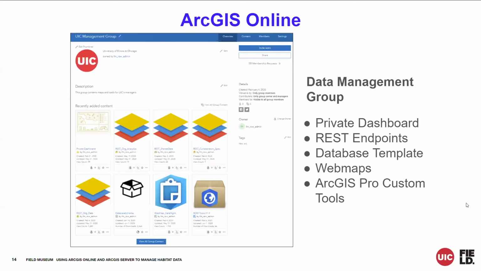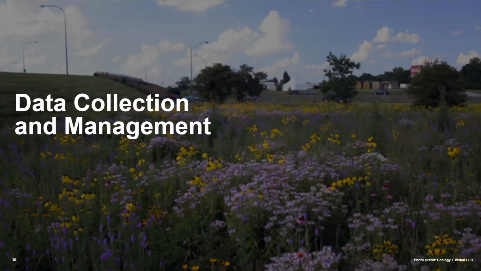To give you an idea of what that looks like, this is the management group. There's access here to the private dashboard, lots of REST endpoint layers so that managers can access their data directly with ArcGIS Pro and through the web map. There's a copy of the database schema for organizations that want to mirror our structure. And we have lots of custom tools that are shared via an ArcGIS Pro package for loading data into the system, for example, and for also adding management information and conservation programs, which we'll walk through. I'm now going to turn it over to my colleague Karen to talk about data collection and management.